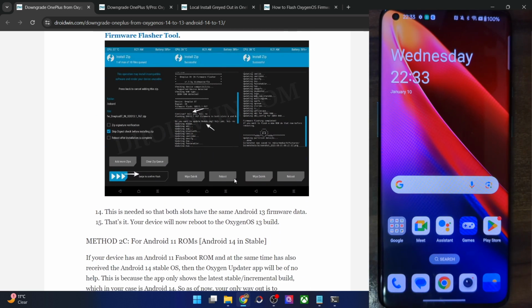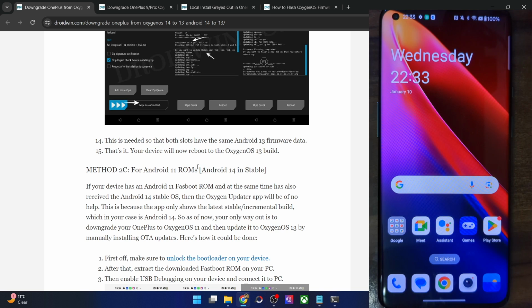Now comes the third method. So this is again for those phones which have an Android 11 Fastboot ROM, but they have the Android 14 stable build. So in those phones, the Oxygen Updater app will not work. Let me show you why.